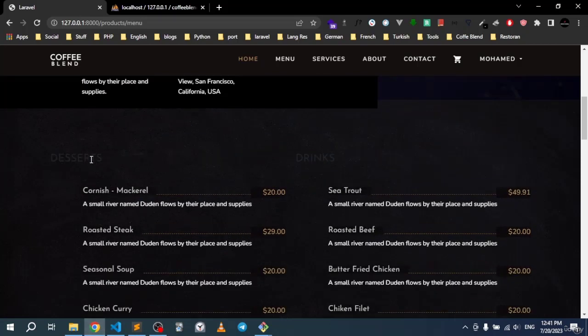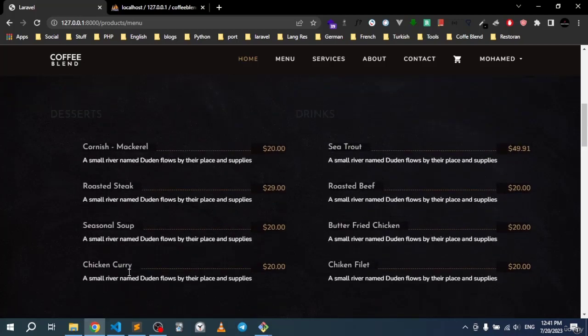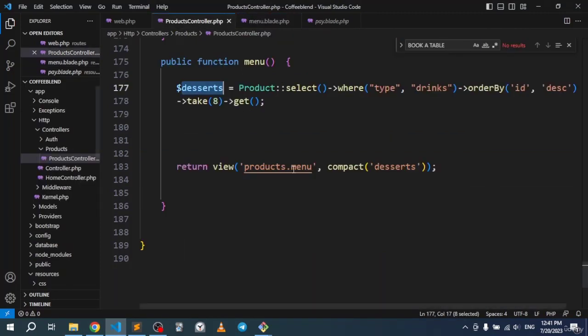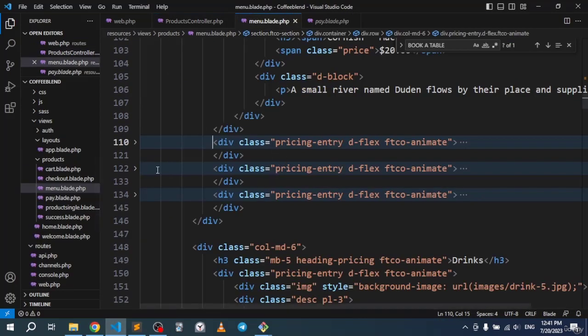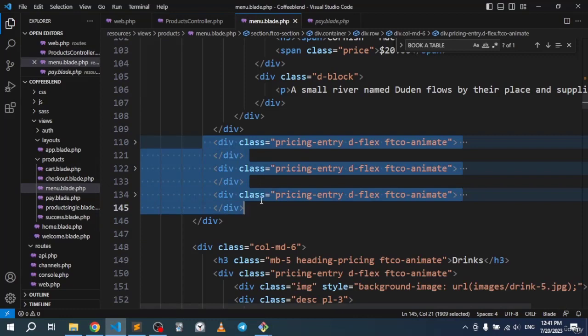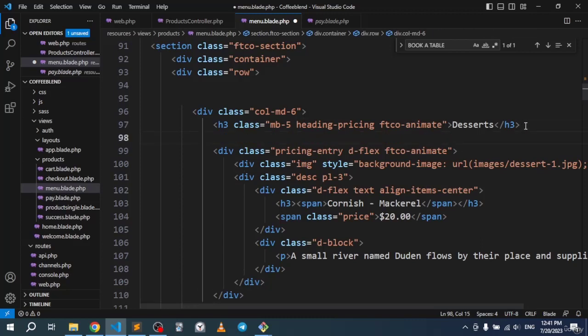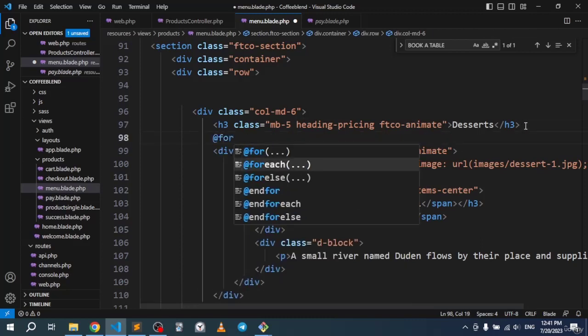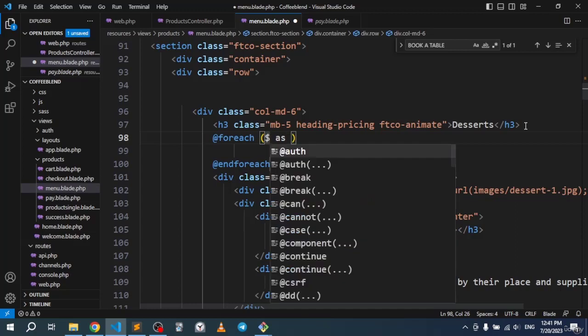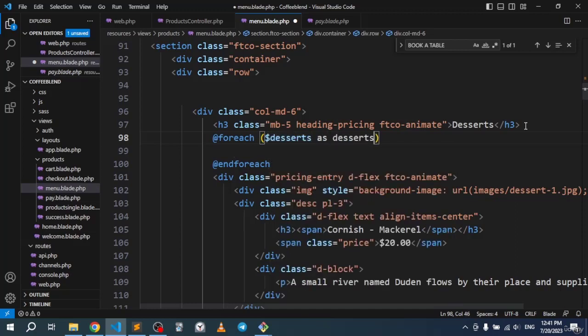So yeah, there are actually desserts and drinks right there. So I did not see this for a second. So we should only display for desserts and for drinks. So I'm gonna go right here to the controller back, and this will just be for like that. Save. All right, so let's go ahead and remove those, and let's go up at this part, and let's go for each desserts as dessert like that.